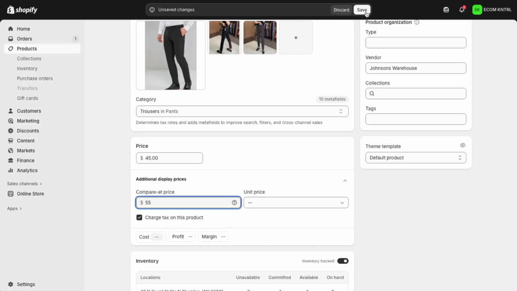Once you've entered the compare at price, scroll up or down to locate the Save button, usually in the top or bottom right corner of the page, and click Save. This step is crucial. If you don't save, your changes won't be applied to the live store. After saving, your product page will now display both the original compare at price and the new sale price.